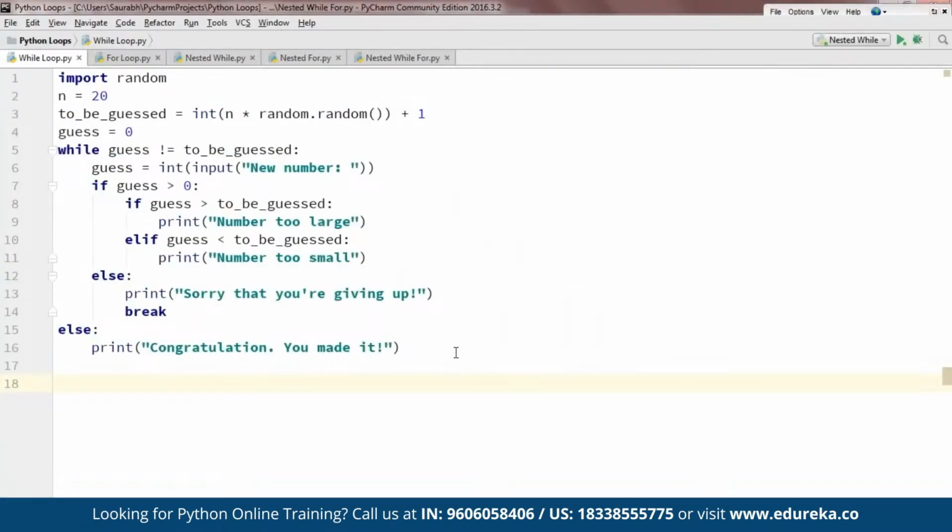So this is the code here, guys. Let me explain each and every line that is present here. First, I need to import a module called random in order to generate a random number. Over here I've defined a variable n and given it a value of 20, because I want the random number to be generated in the range 0 to 20. Now I've taken one more variable and named it to_be_guessed. It should be an integer type, so I've written int, and this logic will generate the random number that I'm talking about.